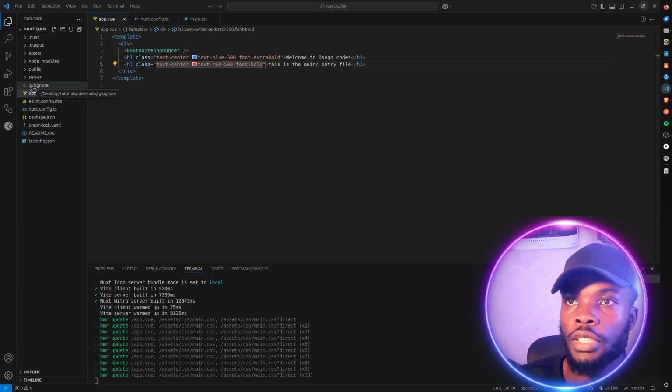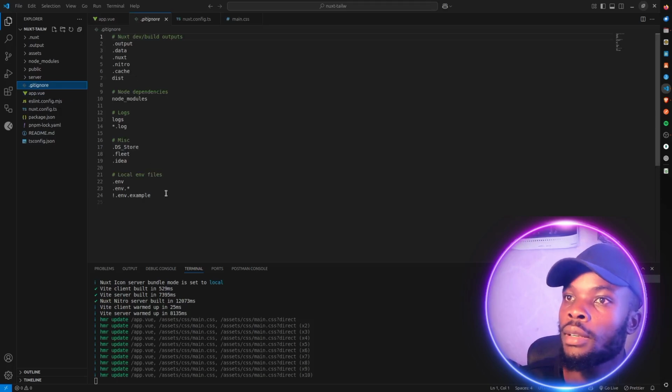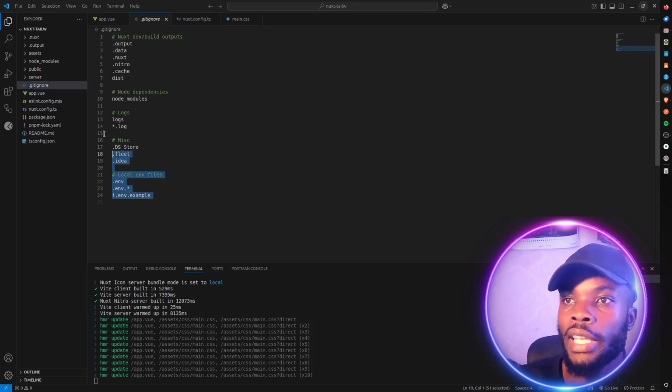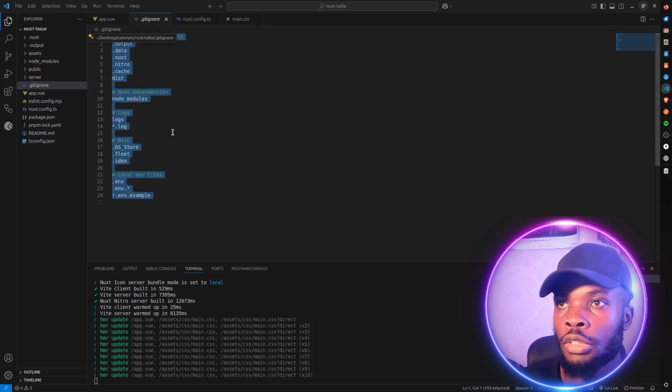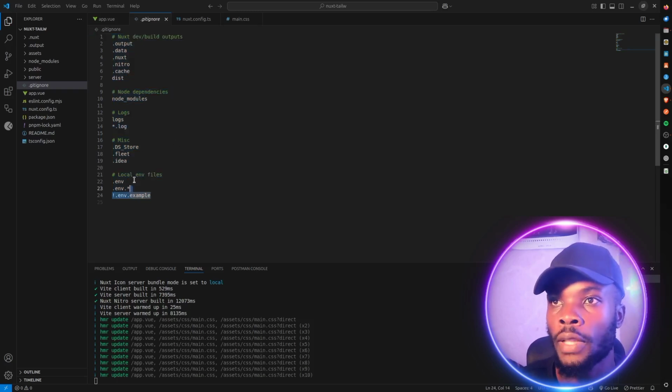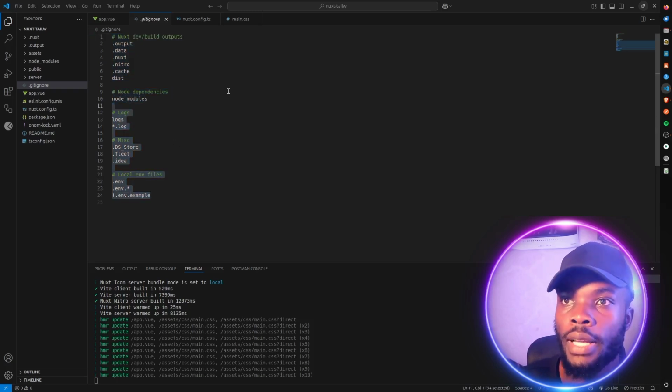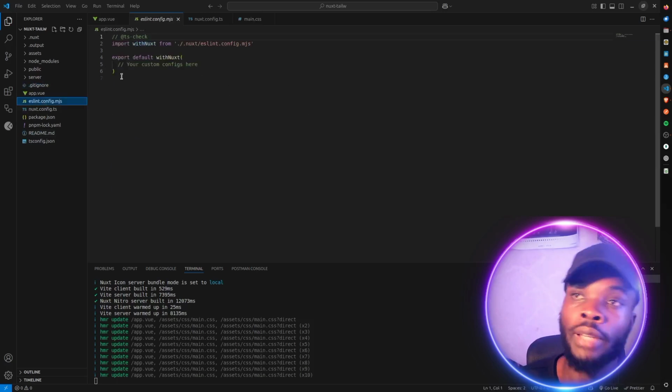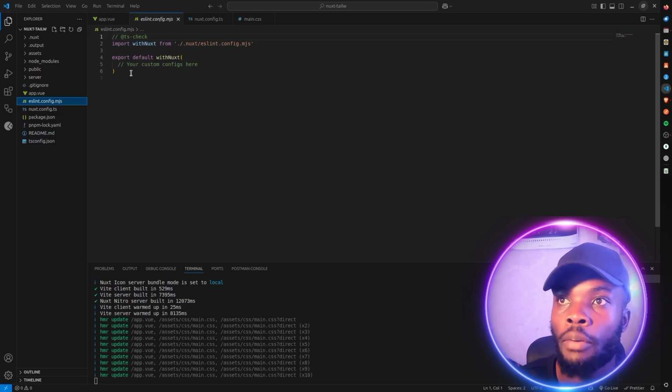Now we have .gitignore. Gitignore, you know what it does. It simply ignores files. So if you're tracking your application using Git and GitHub, these files that you add inside here won't be tracked. And then we have ESLint. ESLint is created for you automatically when you configure it during installation of Nuxt, that is if you use the Nuxt CLI. So ESLint is basically for formatting and ensuring that your project is well formatted and it's even neat for others to understand, to even read your code.